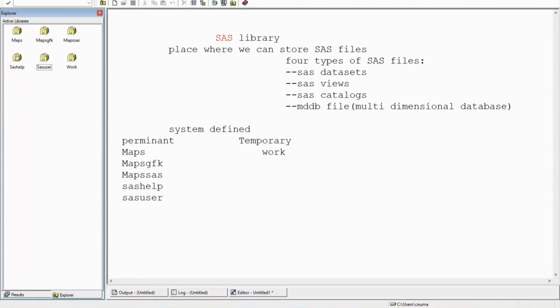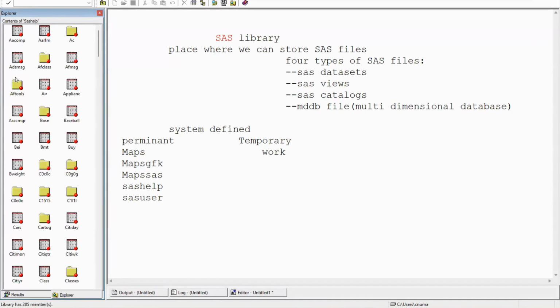And after that, we have the next library, which is the SAS help library. From today onwards, I'm going to use this library very extensively. If I click on the SAS help library, can you see here we can find two types of files. By the way, you already know that these are called SAS datasets. And then we have a second type of file. These are called catalogs. These are called SAS catalogs. So we have seen so far SAS datasets and catalogs.